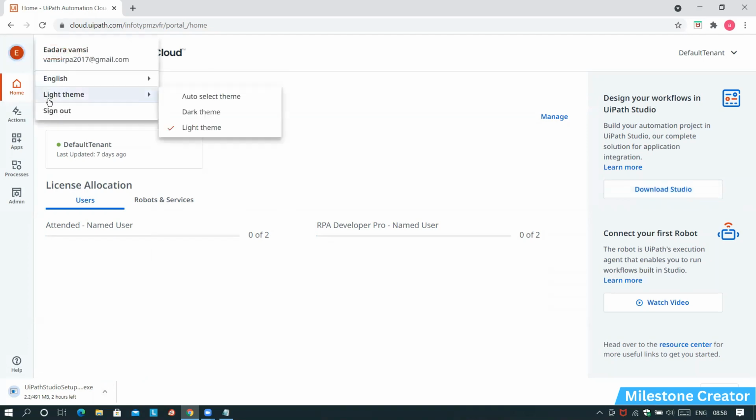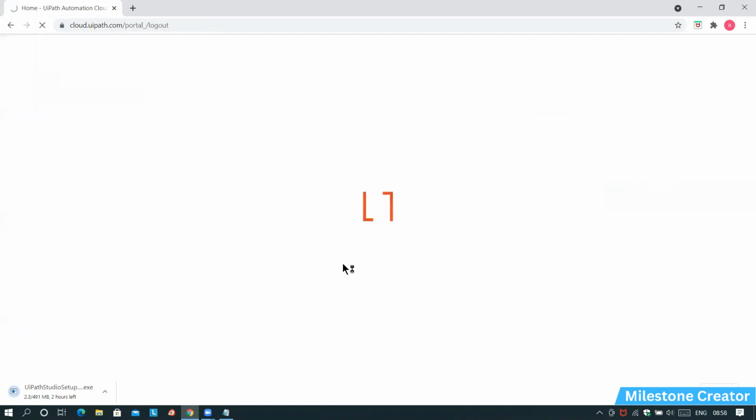In case you have any issues installing UiPath Studio, in the next class tomorrow, if you share your screen, then I will show you how to install it. Okay, in case you have any issue.